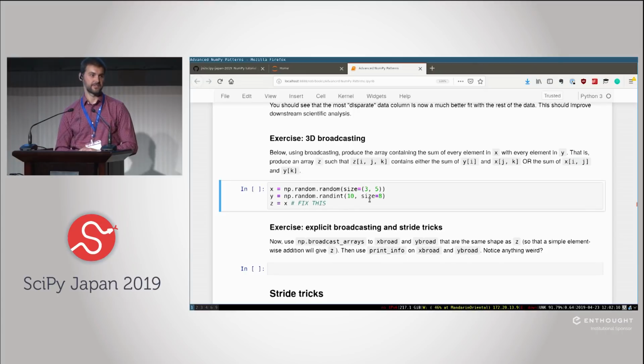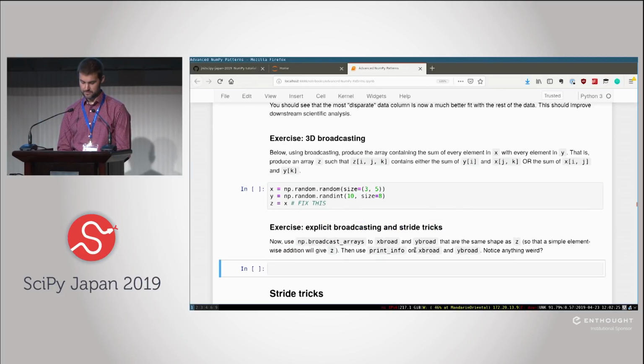So use broadcasting to do this. And once you've done that, then use NumPy.broadcast_arrays. So have a look at the documentation for that, and see how broadcast_arrays produces some arrays that have the same shape as Z, but there's something strange about them. So use our printinfo function that we defined at the very start, to look at those two arrays.